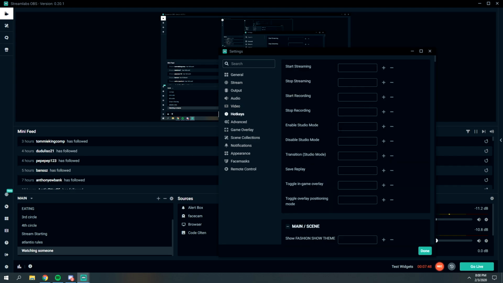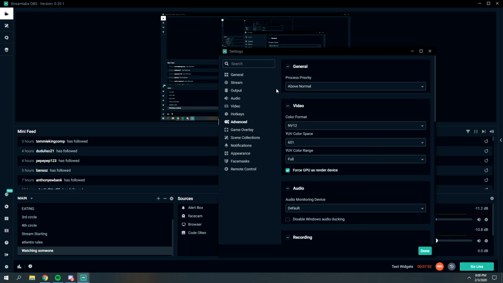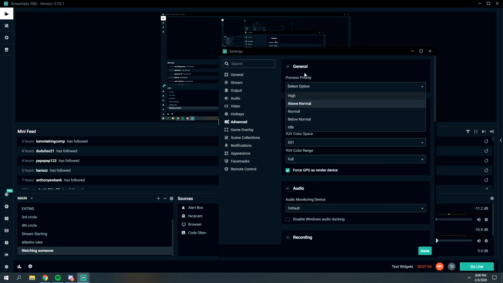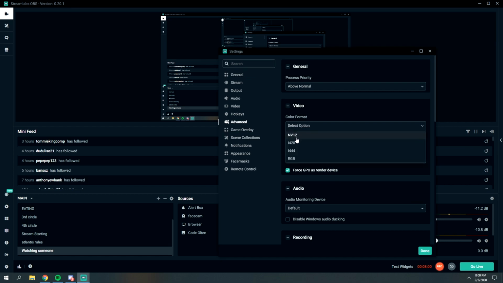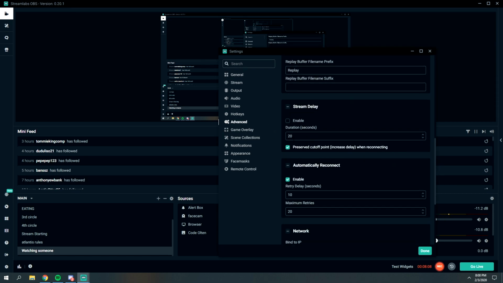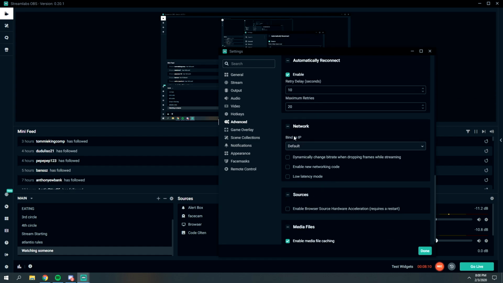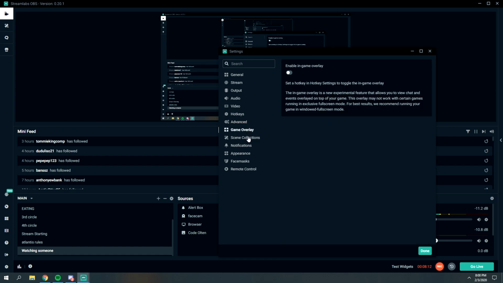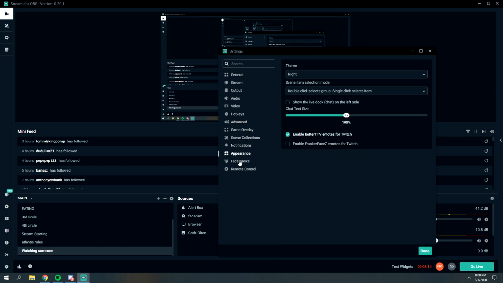Hotkeys, this is if you guys want to set up any hotkeys for your streams. Advanced, these are all my advanced settings. So process priority is above normal. You definitely want to have this, even if you have a low-end PC, above normal. Color format, NV12, 601. These are just my default ones. I actually haven't changed anything here. So you guys should have the same. And going down, game overlay. That's basically it.